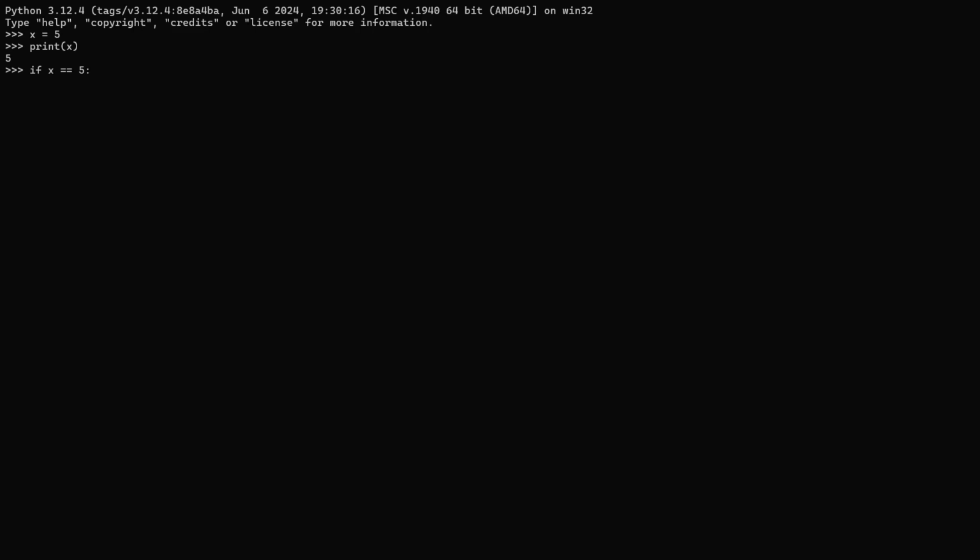Then we press enter, put a space for an indent, and type print. We type print, open the double quotes and type x is equal to 5, and then we close the double quotes and parentheses. Then we press enter again and let's see what happens. X is equal to 5.